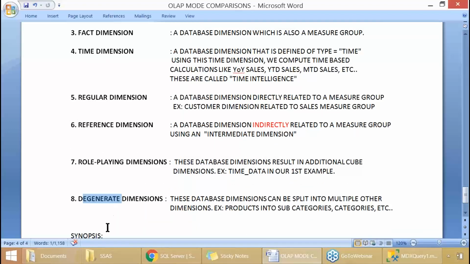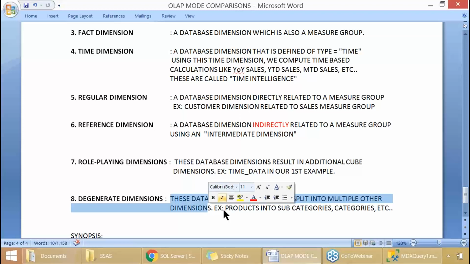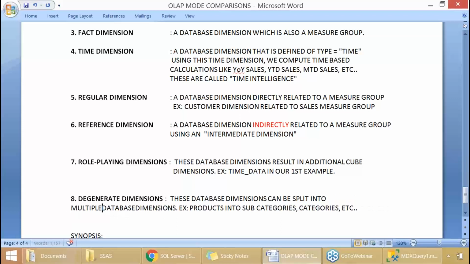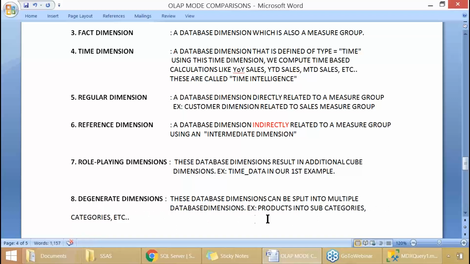There is something called degenerate dimension. These database dimensions can split into multiple other dimensions like product into subcategory, category, etc. A to B, B to C. Role playing means split one database dimension to multiple cube dimensions. Degenerate is one database dimension split to multiple database dimensions again. Okay, multiple database dimensions. No cube dimensions are involved. That is called degenerate dimensions.